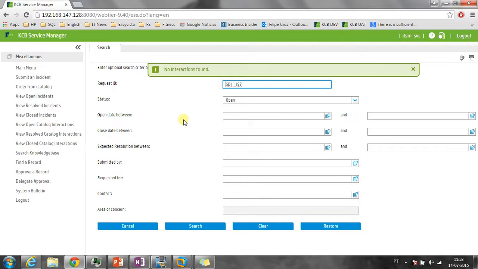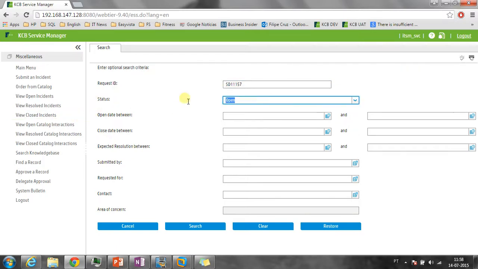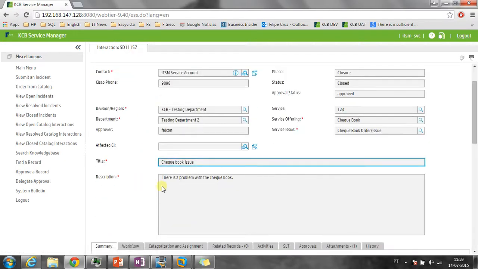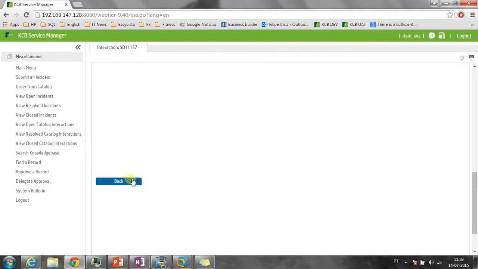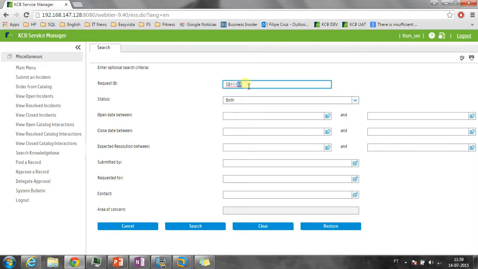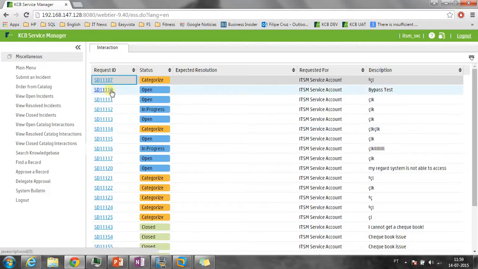No interactions found. Why? Because the status is open. And if you remember, our incident is closed. So you can come here and select closed, or you can select both. So it can search in both status, open and closed. So you search, and here you have your incident. Let's say that you want to search for SD111 and you don't remember the rest. You can search, and you'll see here a list of all the incidents that start with SD111 something. Okay.